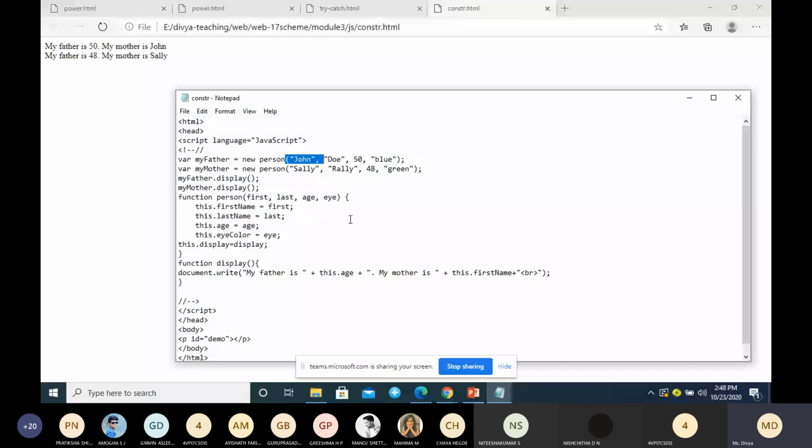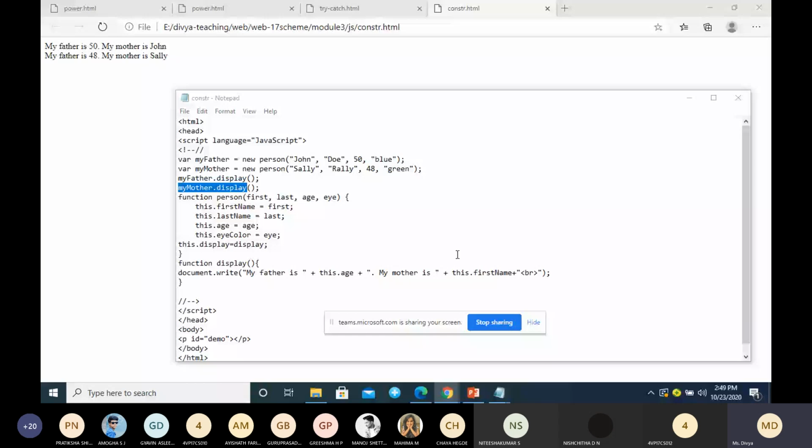The second time you are creating the second object, my mother, and you are calling the method display. These are the values which it will have for the parameters like first name, age, last name, eye color and all. So here my father is this dot age, and now it will be 48. So my father is 48 and my mother is this dot first name, that is Sally. Here you can see how two objects are initialized with different values. Here we are using the concept of constructors. So this is an example for a constructor.